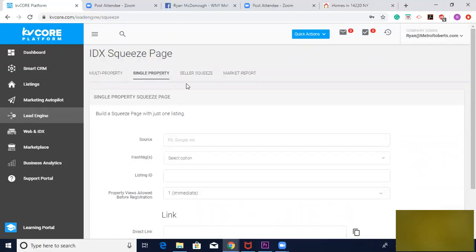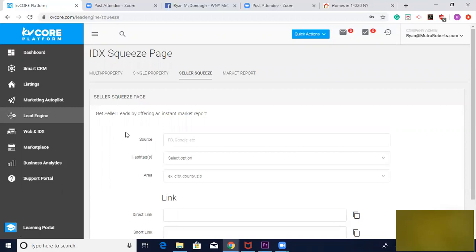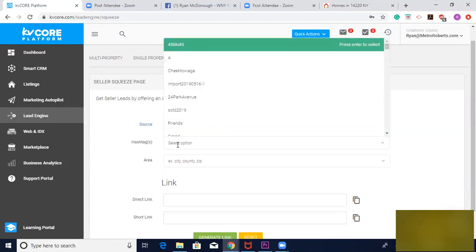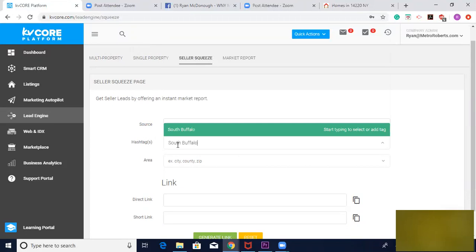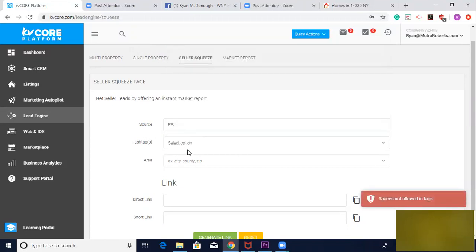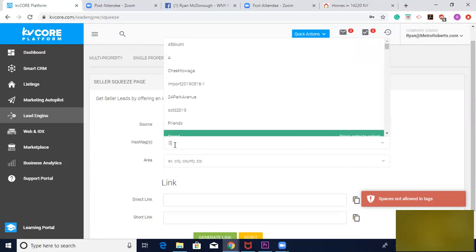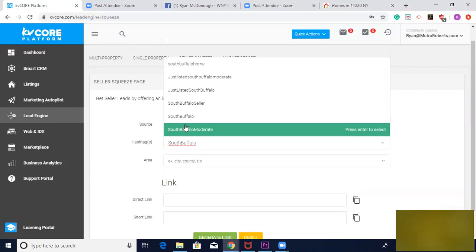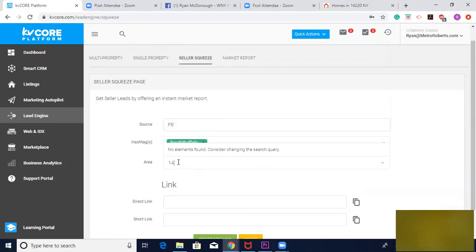Now let's real quick talk about seller squeeze pages. A seller squeeze page is to generate seller leads, of course. What you're doing here is you're doing an instant market report. So if we're doing Facebook, we'll share this on Facebook, so do FB. Let's do South Buffalo for our area. No spaces, that's good to know. And then we'll do 14220 as our hashtag, and then generate our link.